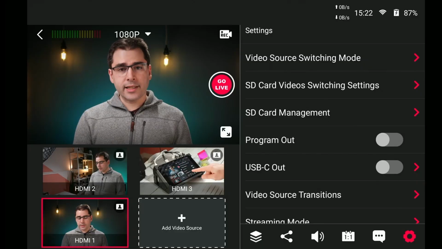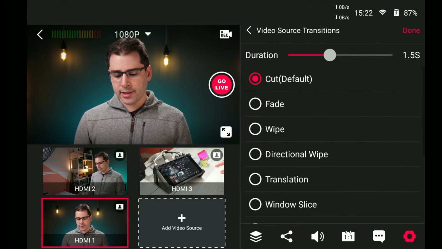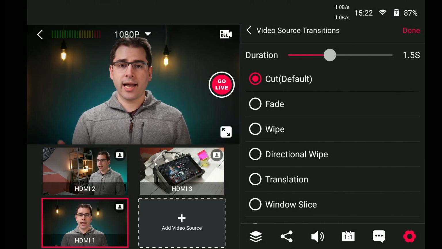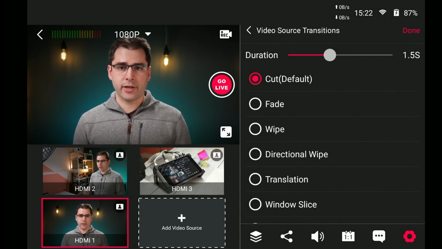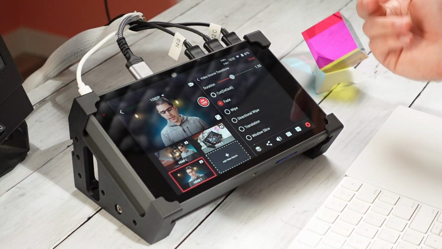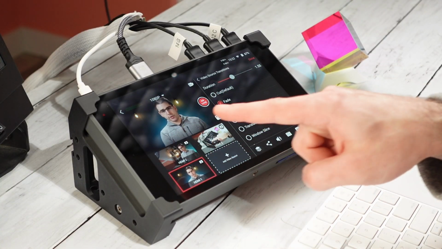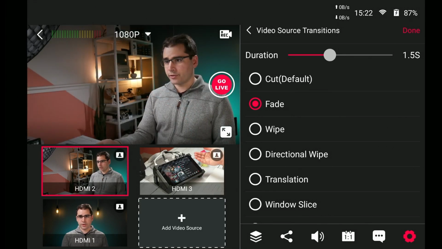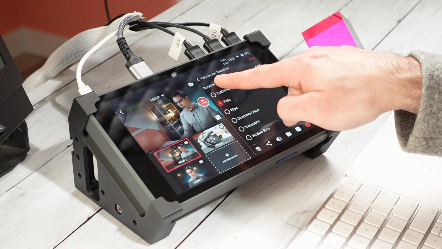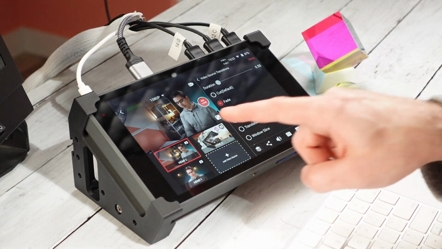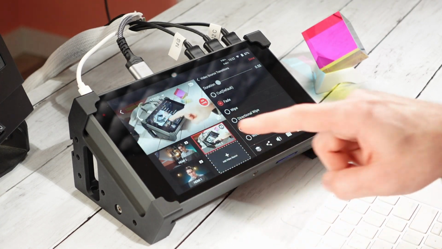The other setting here is the video source transitions, and this will give us a bunch of different options for how the video transitions when you tap another angle. By default, it's in cut, but you can see there's, for example, fade, and this will do a crossfade over whatever duration you've chosen here. I find 1.5 seconds quite long, so I'm going to drag it down to half a second, and now we can see we've got just a half a second crossfade.